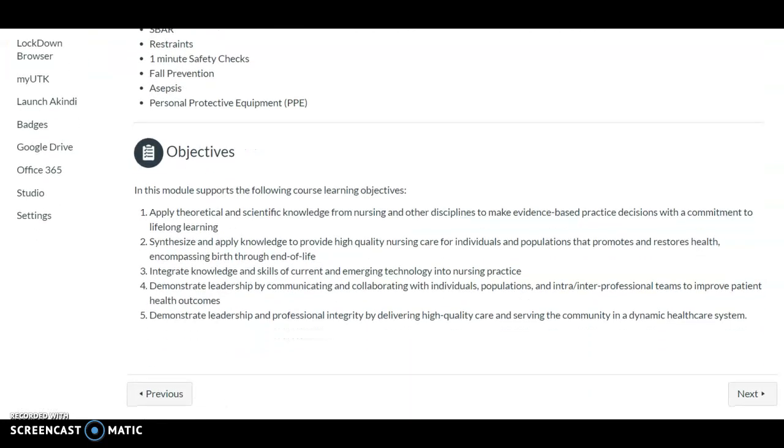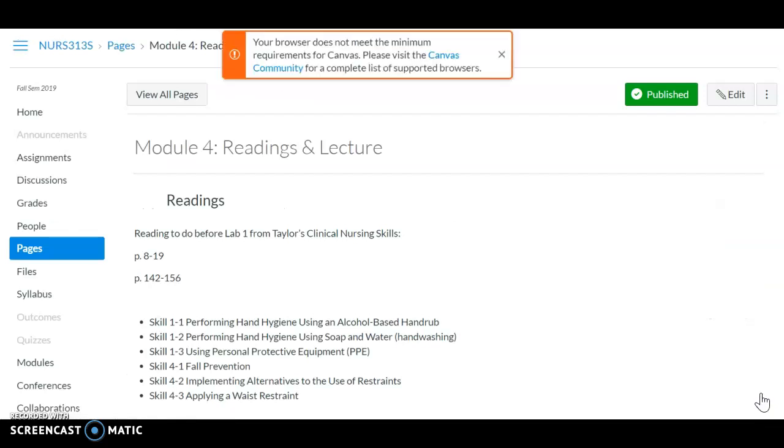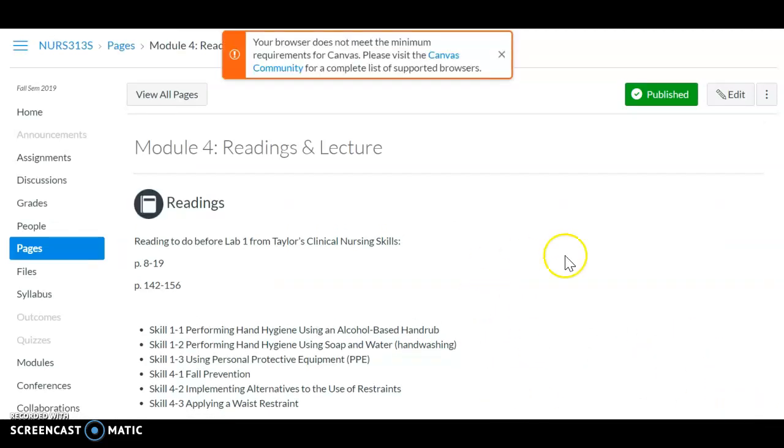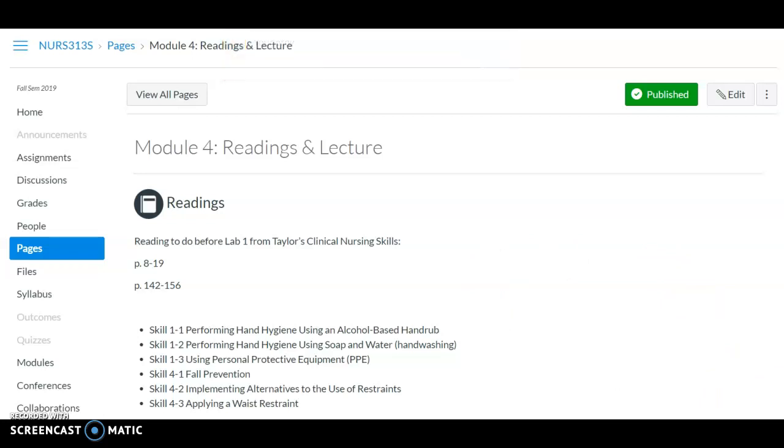Also the objectives for learning for the lab time. And then here's where you have your preparation work. So you have your readings to do, and this is found in the Taylor's Clinical Skills Nursing Book, 5th edition. It's also linked in your Course Point Plus, and it also has the virtual sim. So it's all in there, and I'll show you really quickly how to access that.